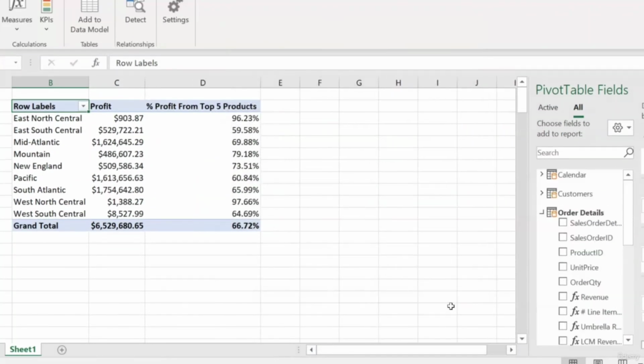And there we are. Instead of just a raw number that forces us to compare the two numbers in our head to arrive at an approximate percentage of our profit coming from those top 5 products, we get what we really care about, which is just the percentage. And we were able to accomplish this cleanly and elegantly, without resorting to an intermediate measure, using variables.